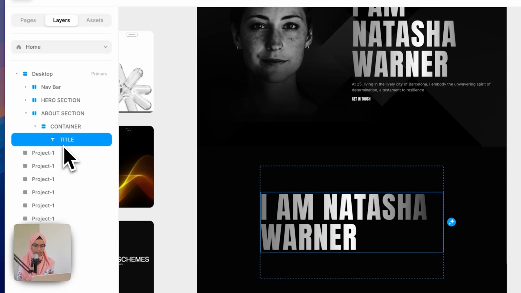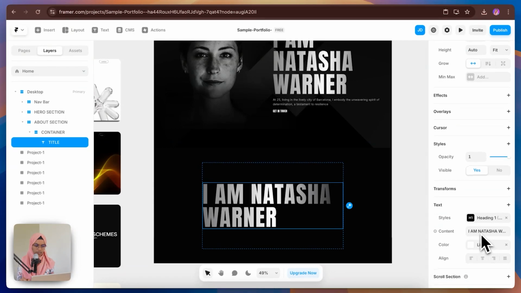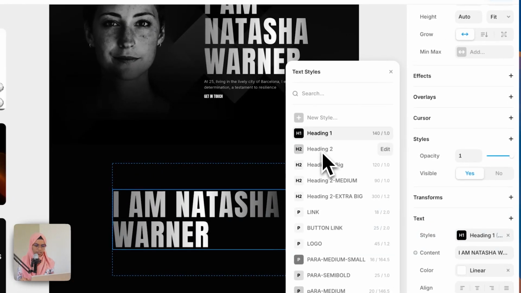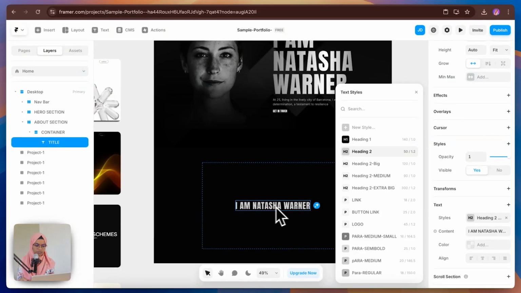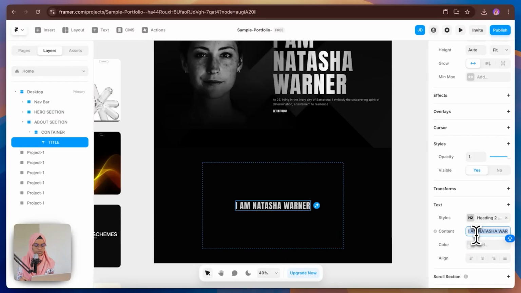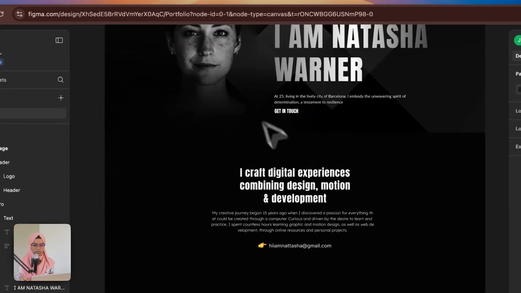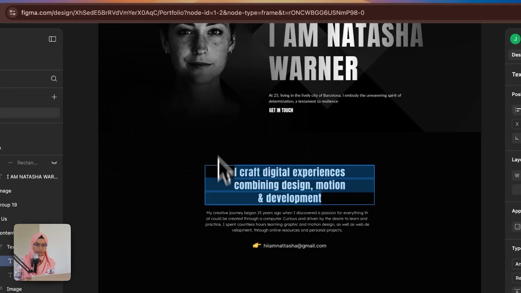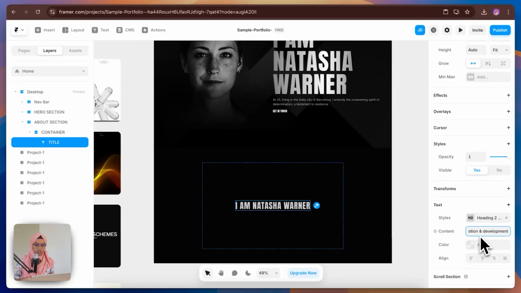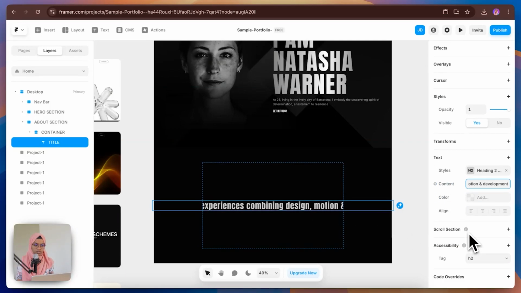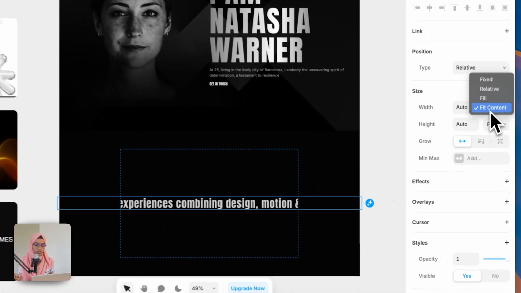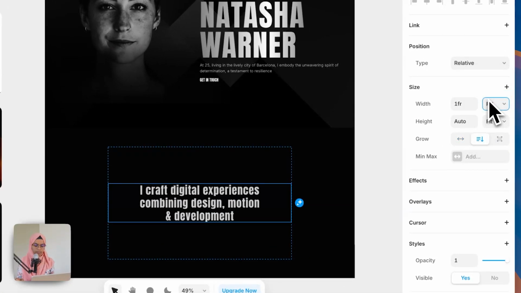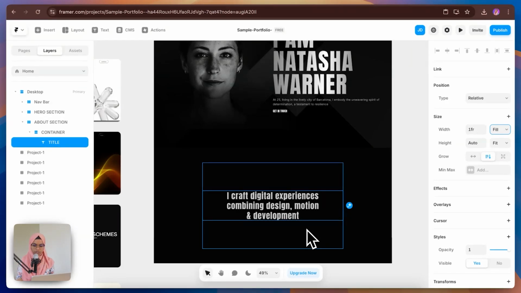And coming to the title, let me change the text style of it. So I'm going to the style. Let me choose heading 2. So we have changed the text style, and we need to change the content. So I will go to the Figma file, copy the text and paste the content inside it. We have changed the content, and the width is fit content, so we need to make the width fill. So let me change it to fill.